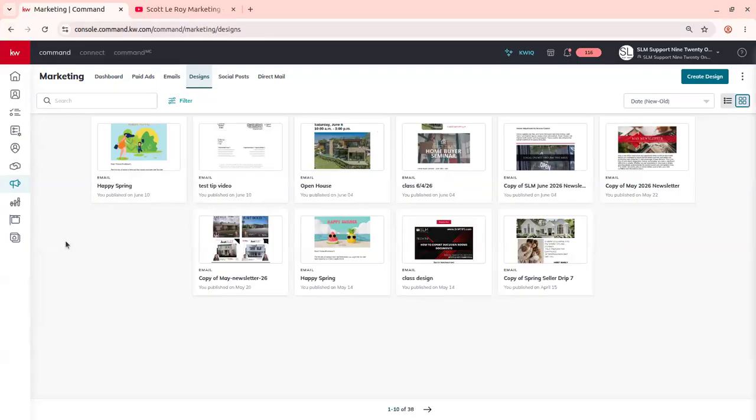They got rid of all of the other types of designs, which honestly, Canva tends to function better anyway, so that's not necessarily a bad thing. And they do still have email designs in here so that you can directly upload them to your emails.